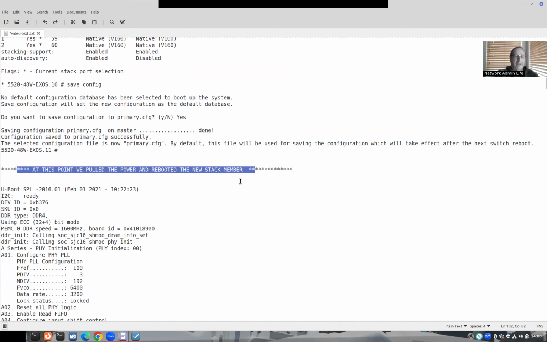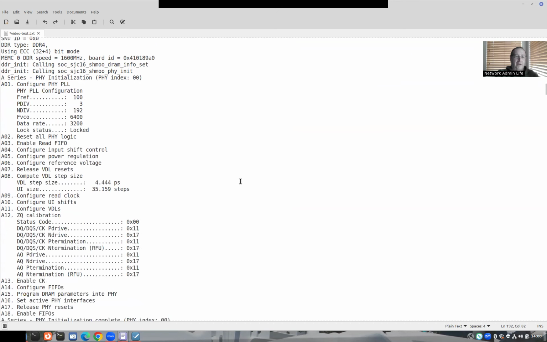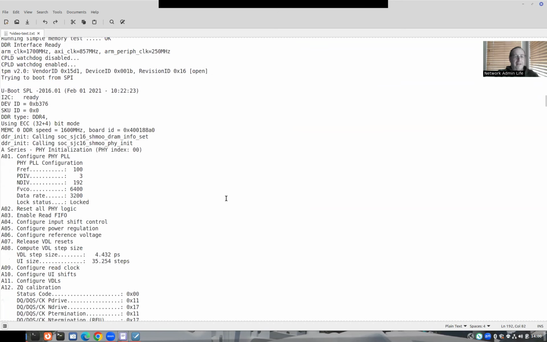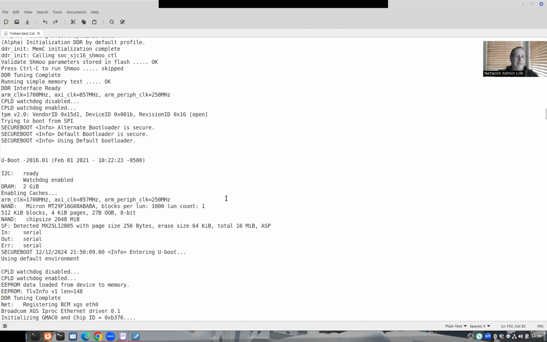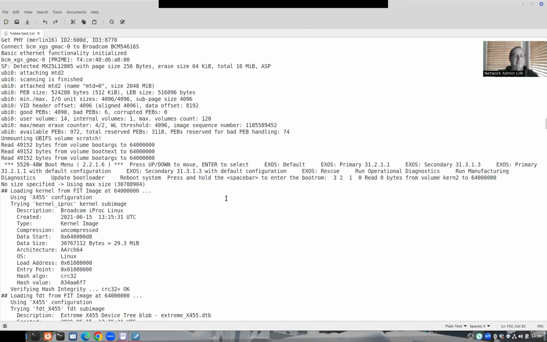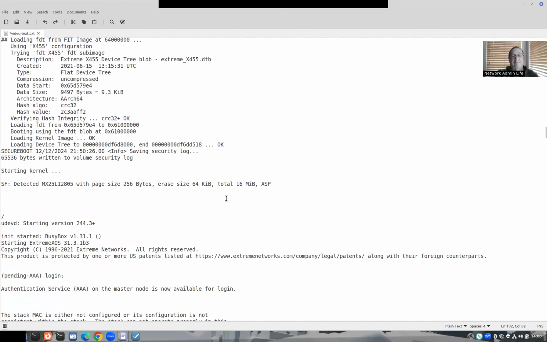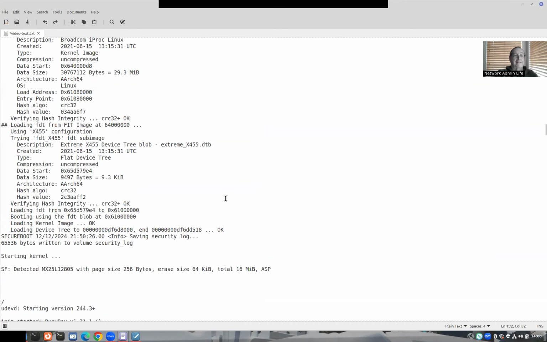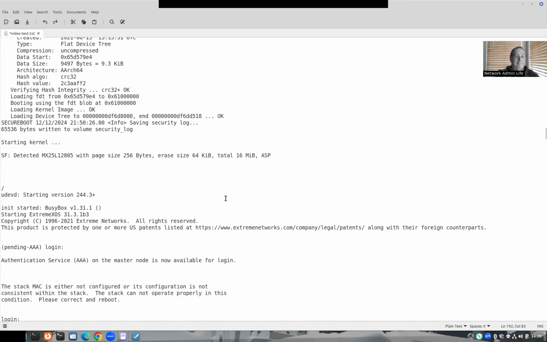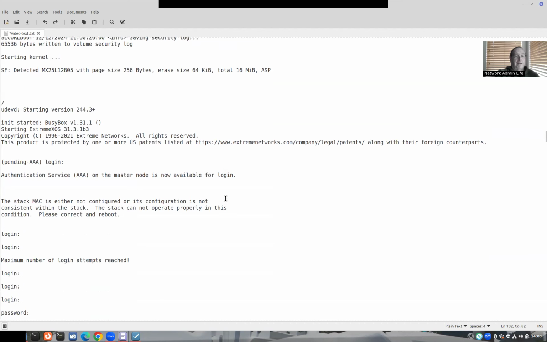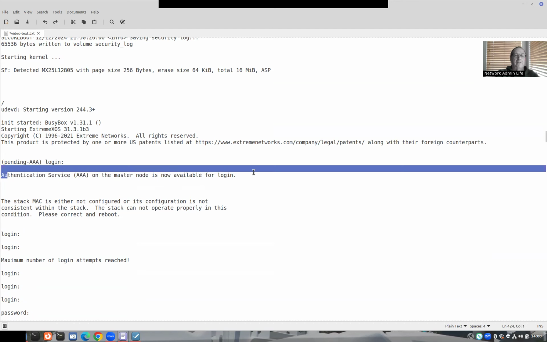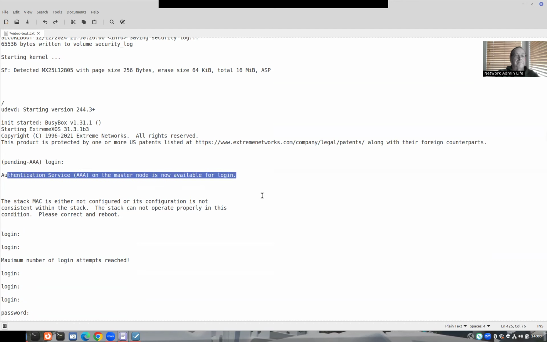So we pulled the power and replaced it. And here it goes. It's going through its startup. All kinds of things to do. Goes through startup, goes through startup. Lots of information that I'm not going to go through because I don't understand half of it myself. So now it's starting up. We see pending AAA login. You see that on all Extreme switches. It's getting ready to start the login service. And then once you see this, you can now log in.